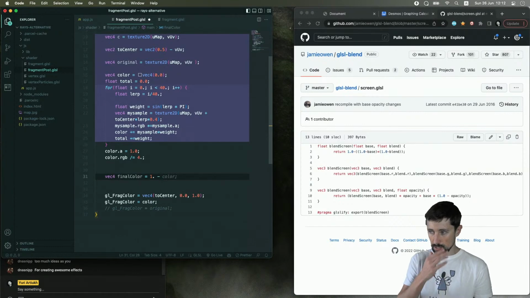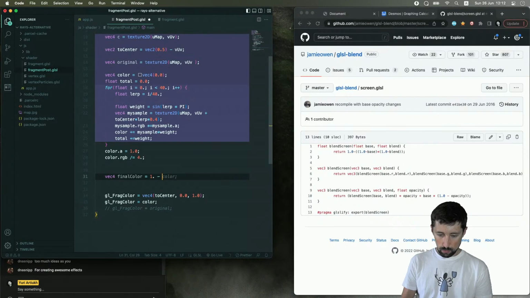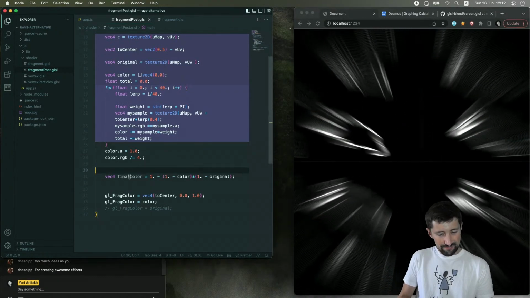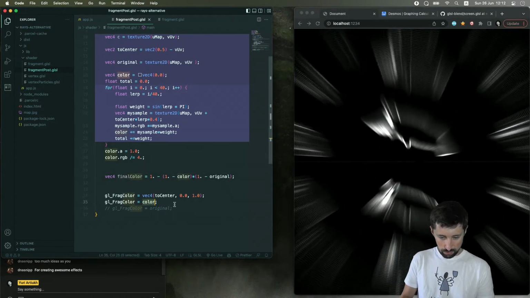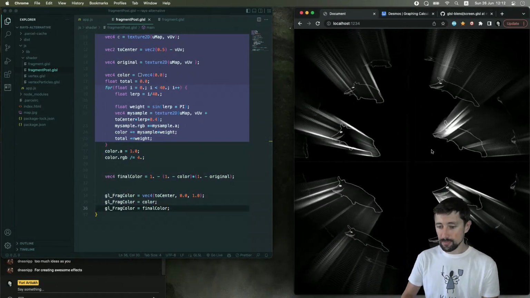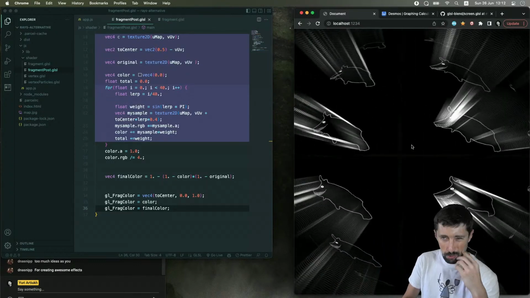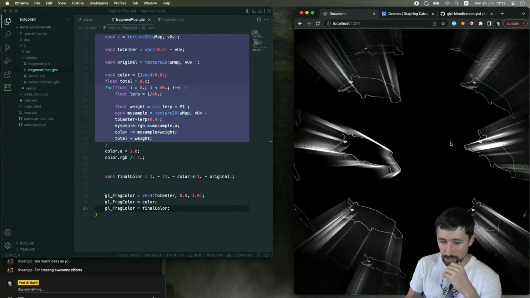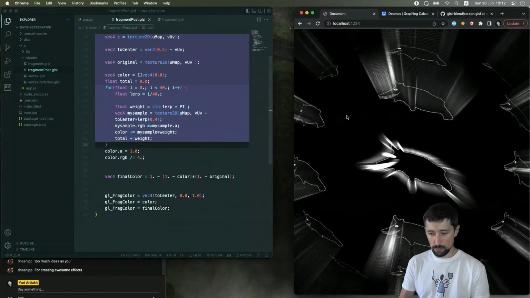1 minus... it's going to be 1 minus color multiplied with original. Could it work? Could it just work for a change? Just work right away? Yes, it could. Okay, so now we see this wonderful effect. And it's already kind of similar, right? So we have those rays and they are pointing. There's one small touch left to do.